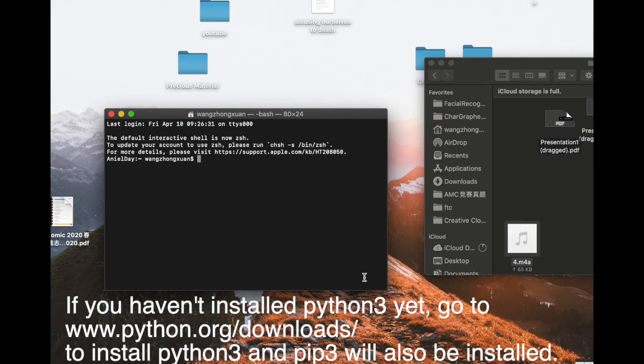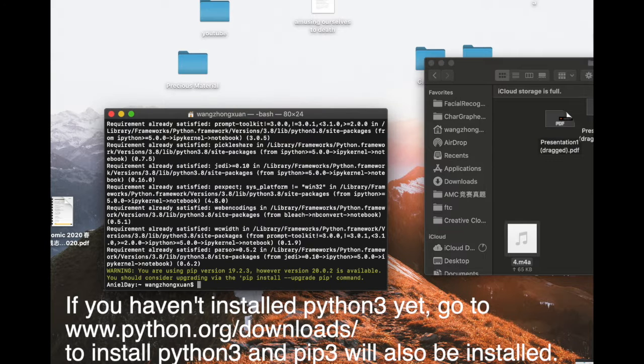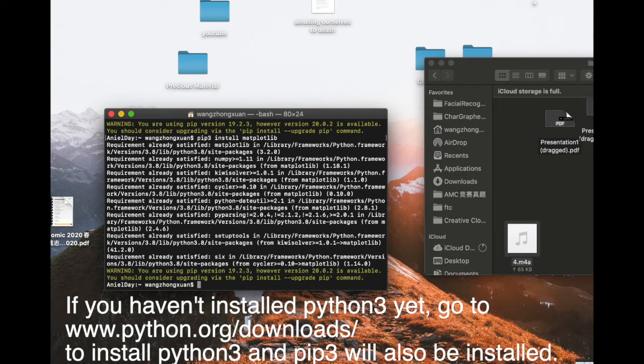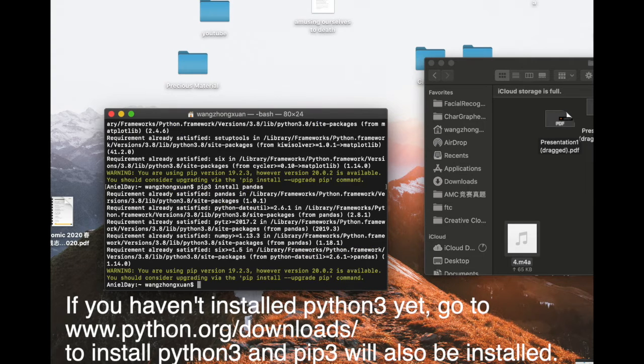First, we want to get the dependencies. We open the terminal, hit pip install notebook to install the Jupyter Notebook, and I have already installed it, so it's pretty fast. And then pip install Matplotlib. It's building, and pip install pandas, and you have finished it.